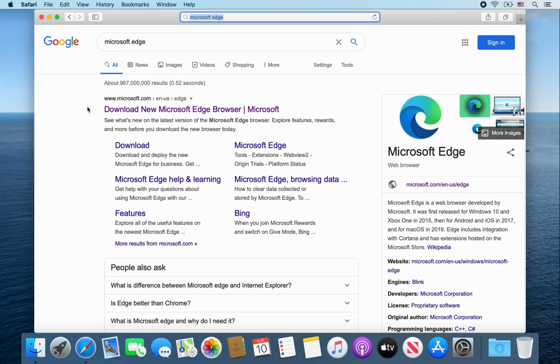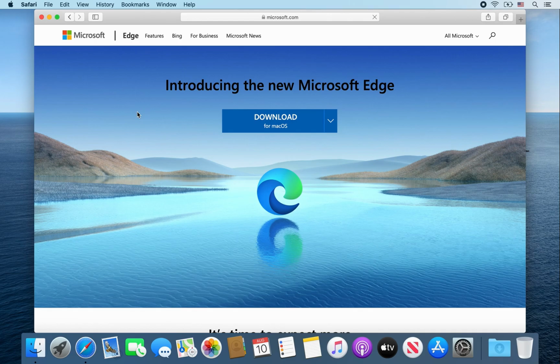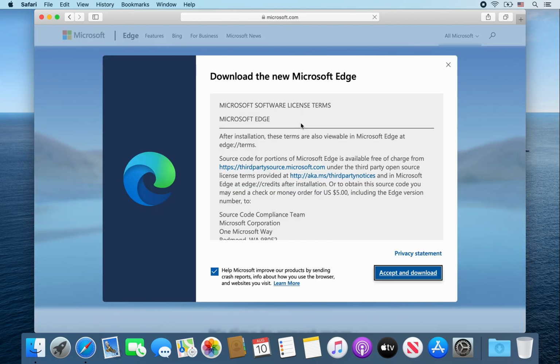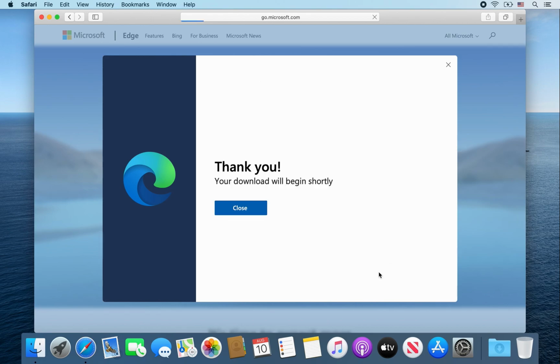And then you're going to want to click on this link, www.microsoft.com/en-us/edge. Go ahead and click on it. Once that web page opens up, go ahead and click on Download for Mac OS. And then click on Accept and Download.